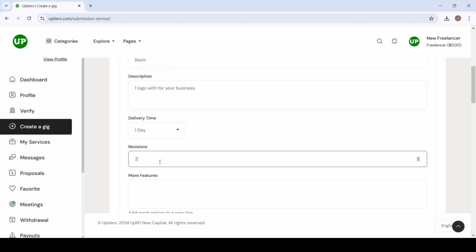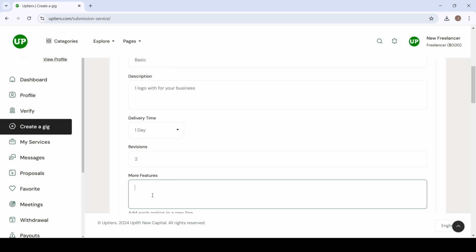Maybe two revisions. The essence of this section is to let clients know, okay, probably our clients might tell you what to design, we need a kind of modification, so you have to revisit your work. So you can set how many revisions you are going to give for the package. Then you input your features. If your basic package has more features, you can include maybe one logo, and so on and so forth.